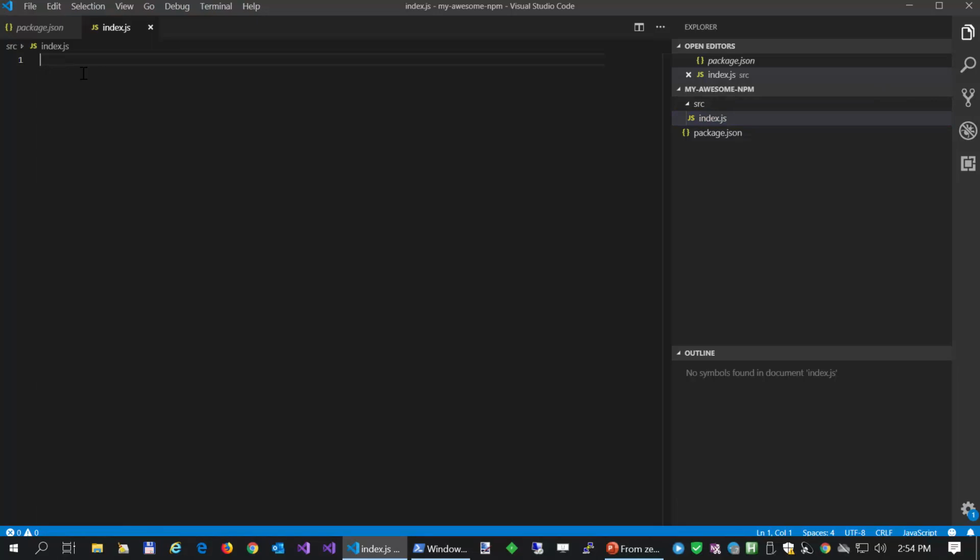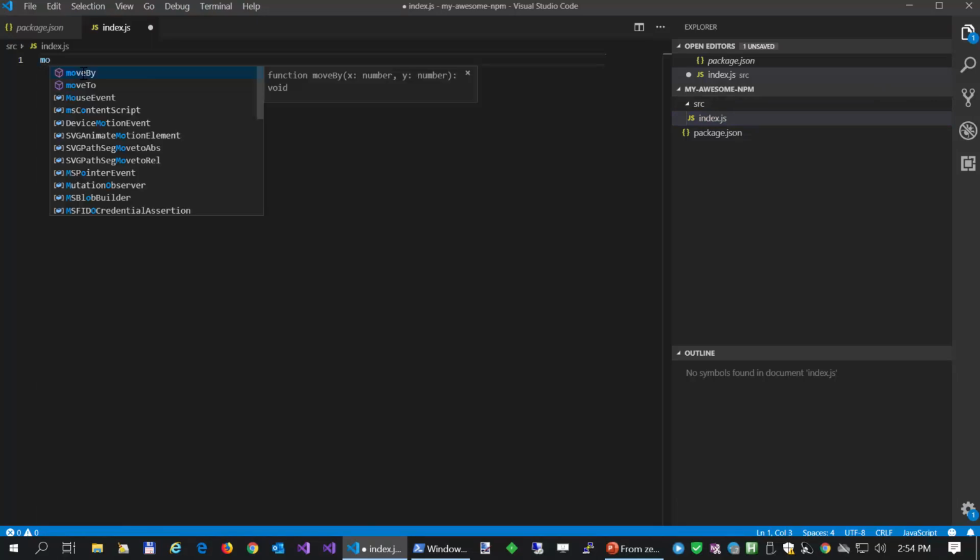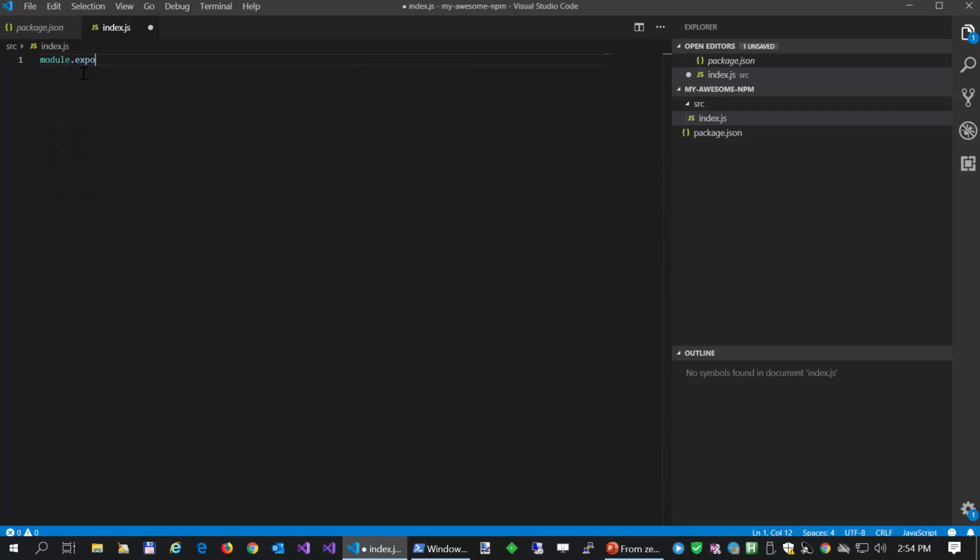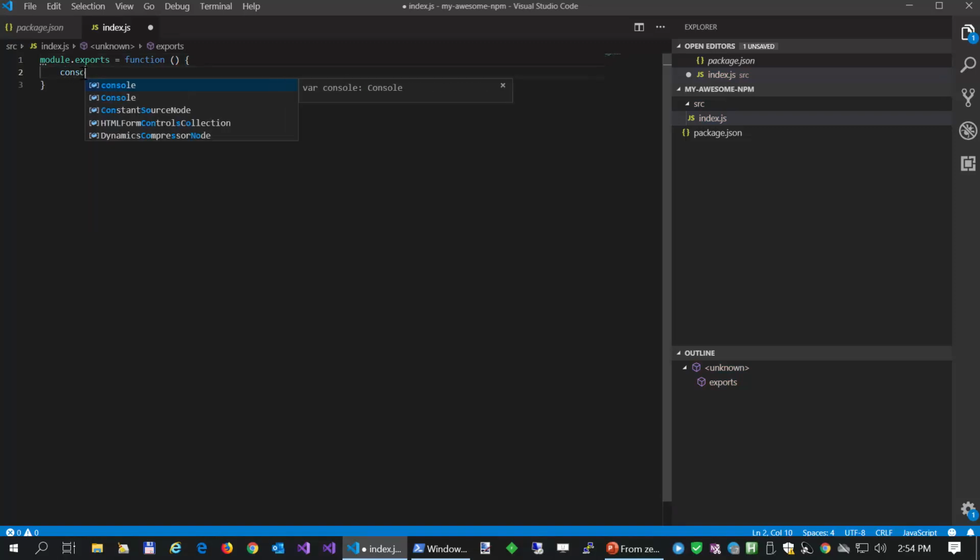Our application will be very, very simple. So it will be something like module.exports, and it will be a function, or module is a function, and it will write something into the console. Something like hello from my awesome NPM. So this is our source code.